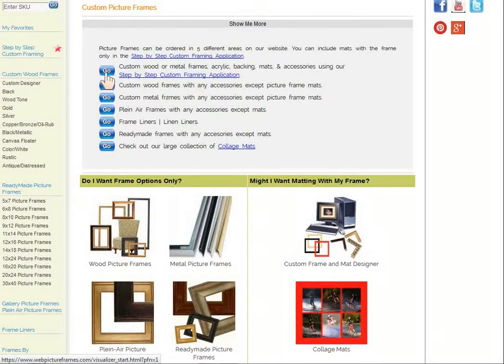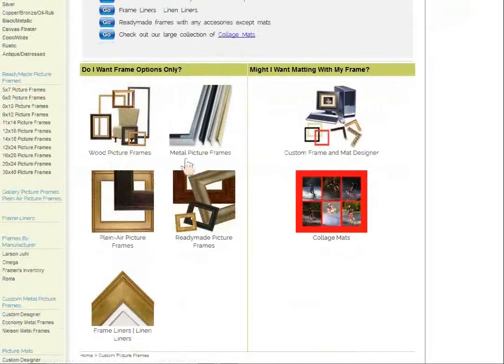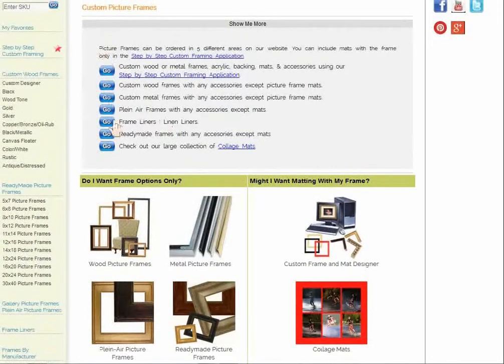This Go button right here will take you to the exact same place as this. This Custom Wood button right here will take you to this area right here for custom. So all of these areas get you to all of these same areas down here. It just depends on which one you want to click on, if you want the images or you want to read about what you might want and then click on it.